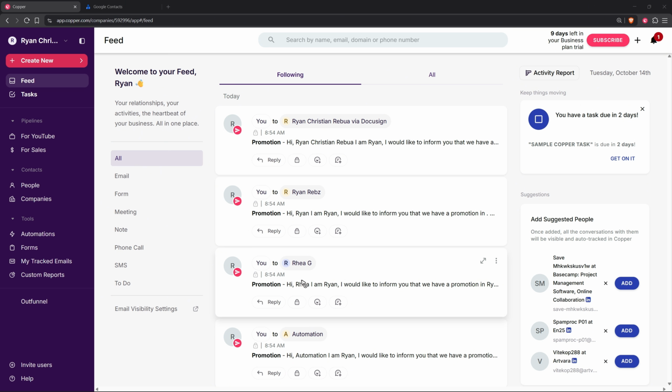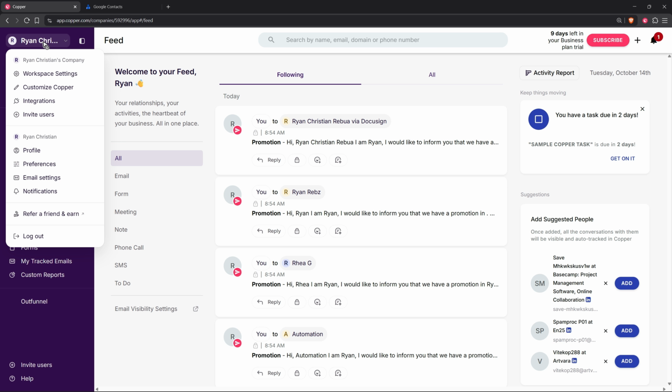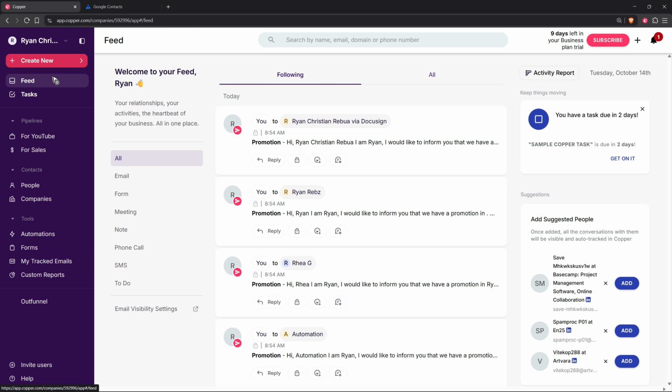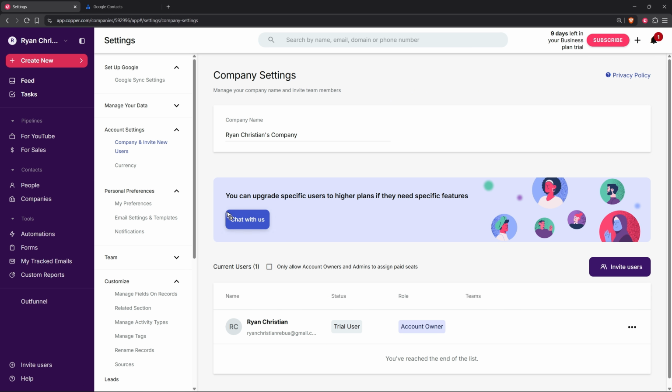And then once you're in here on your dashboard, just go to the top left, click on your profile name. And what you'll do is just go and find integrations, okay? Or workspace settings. You can click on one. Now, once you're in here, go to the top left, click on Setup Google, okay, at the very top. Click on it. Now click on Google Sync Settings.